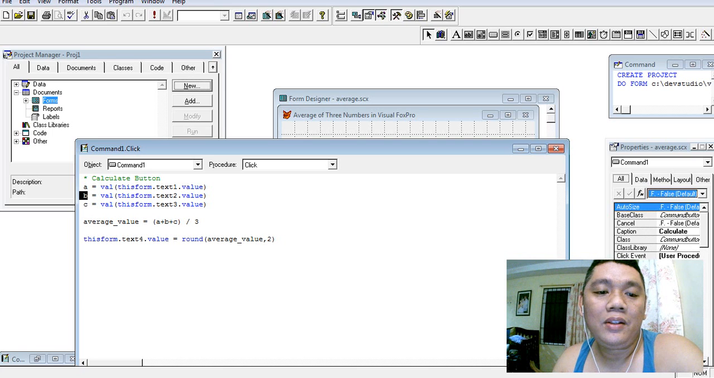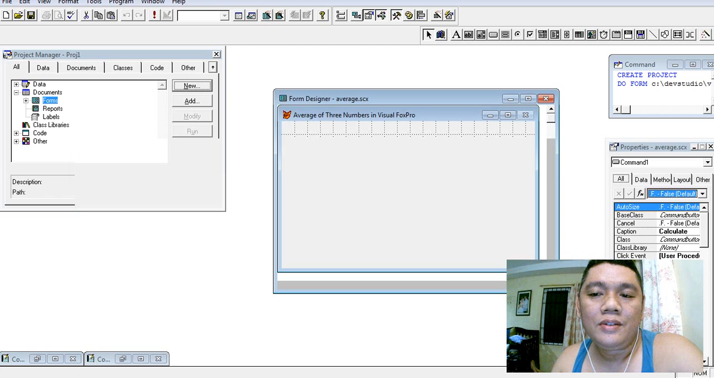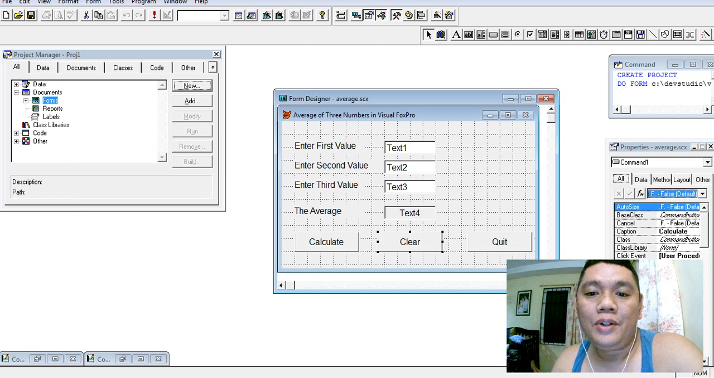And then to solve for the average, I just use this variable that I declared, average_value equals open and close parentheses a plus b plus c divided by 3, because we have just three values. Then for text box 4, we use this command, text box 4 value equals round(average_value, 2). Round is a function in Microsoft Visual FoxPro that we can use to round off to several decimal places. In this case, I just round off to 2 decimal places. Okay, so let us close, and then let us go to the second button, that is clear.